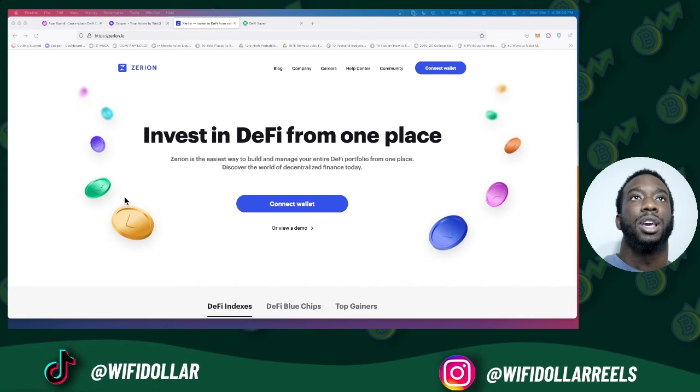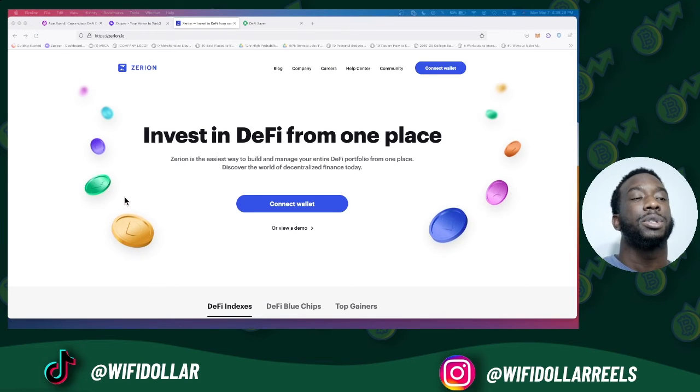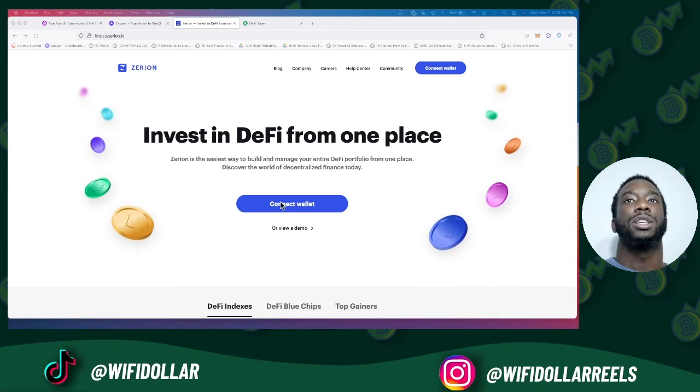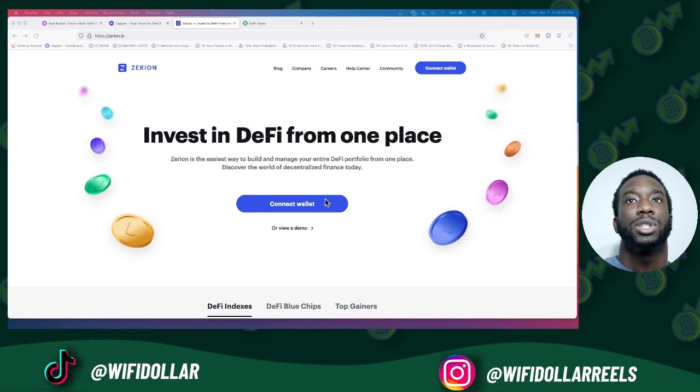The next crypto dashboard is called Zerion. Now I personally have been using Zerion a lot, and I like this platform because it offers a lot of things. You can connect your wallet. It's very similar to Zapper. You can connect your wallet, or you can check another person's wallet and see what's inside their wallet. But you can also see things like staking, which I think is very cool here.